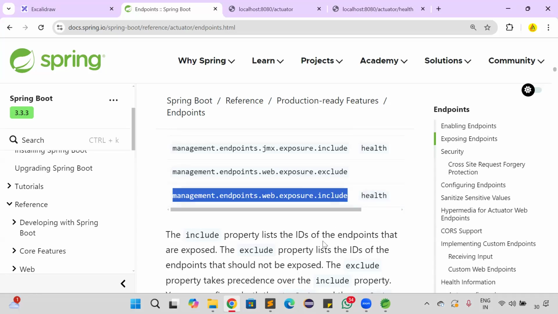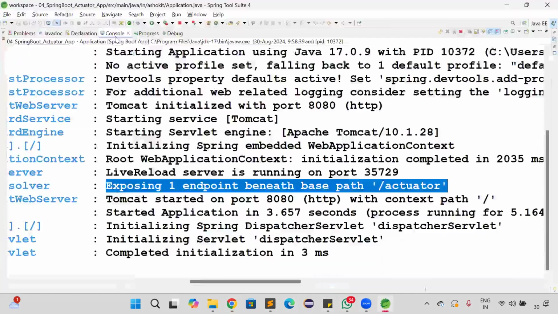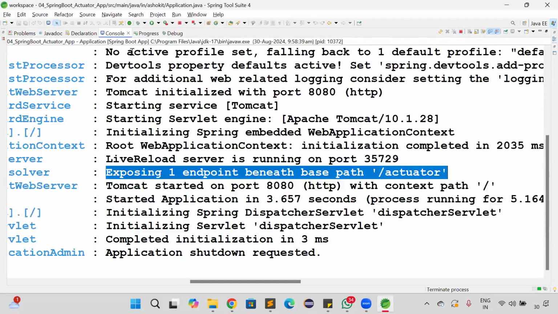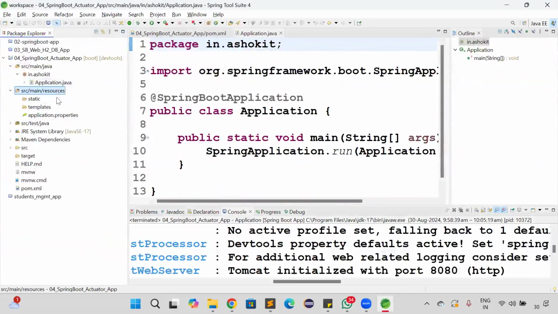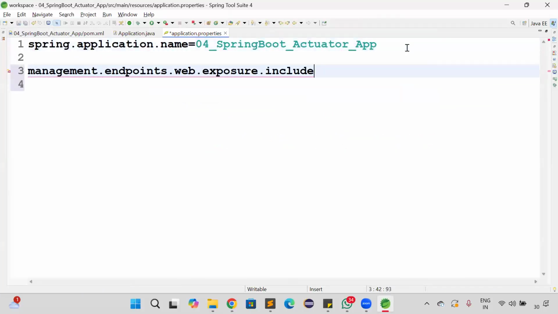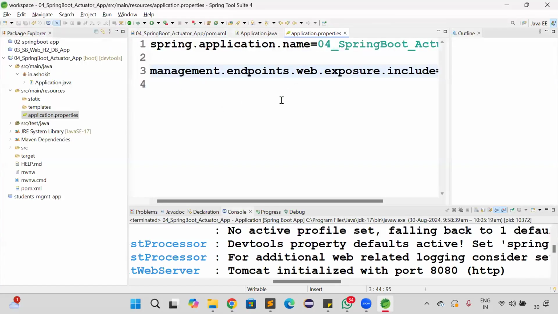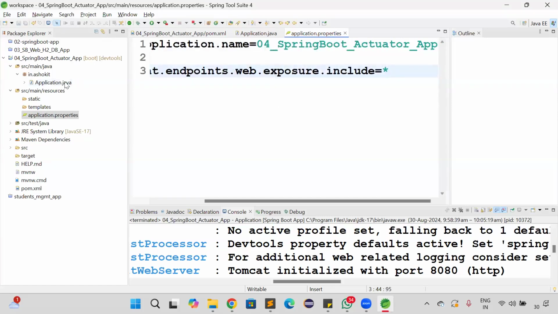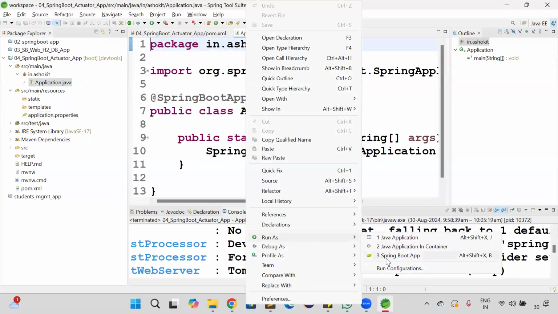We will take this include property and keep it in our properties file. Currently, how many endpoints by default? Only one. What is that? The health endpoint. Now go to our properties file in the project. Let me add management.endpoints.web.exposure.include equal to star. What is the meaning of star? All. I want to enable all the actuator endpoints. What does endpoint mean? URL. Run as boot application.